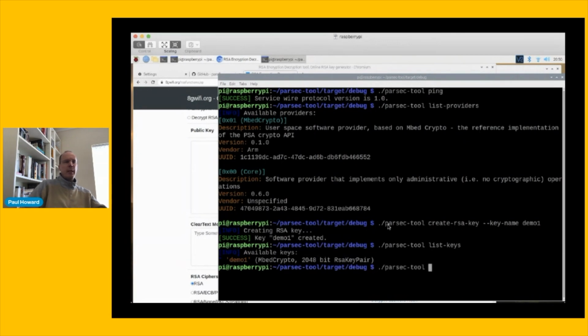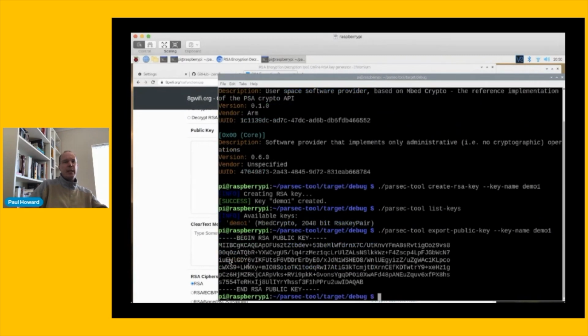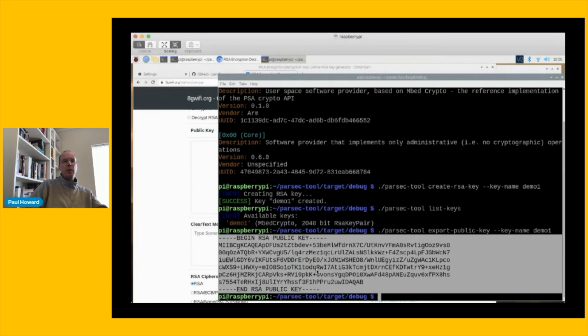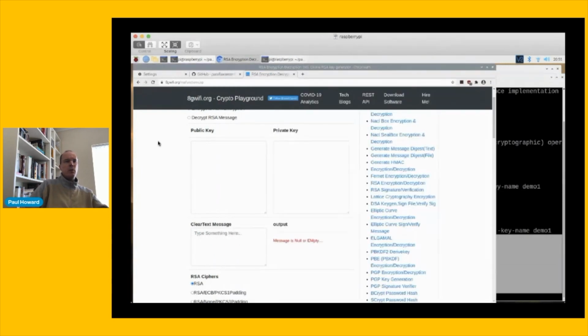Let's get the public key out now. So for this, we're going to use our second command. It's called export public key. And you'll notice, again, by default, we get the most convenient behavior. Our key has been output there in a PEM format, nice and easy to go and pick that out, copy it to our clipboard, which I'm going to do now. There we go. All right.